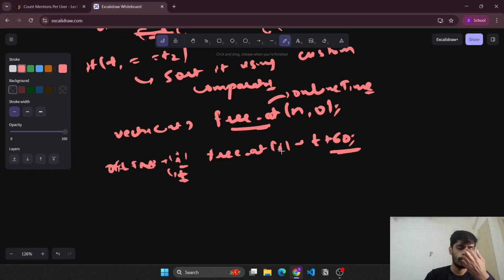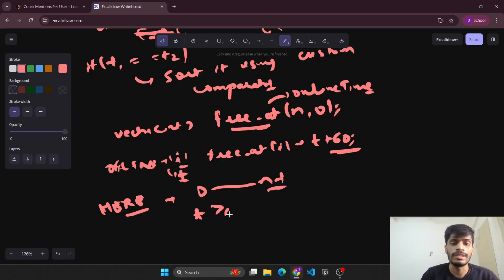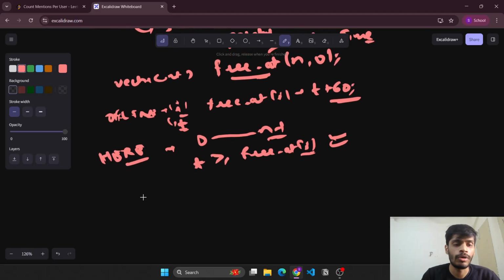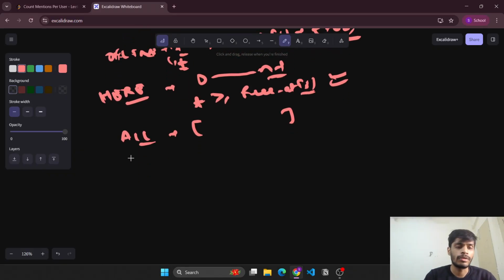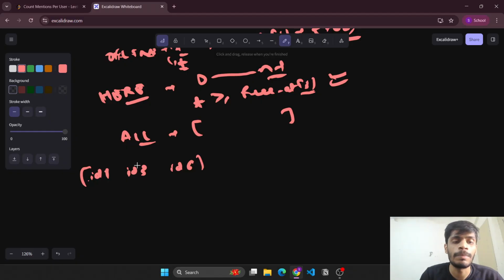Now if we get a message here event, we can simply iterate through all the users and see if the current timestamp is greater than or equal to free add of I. That means the user has become free. In that case only we'll increase its mentions count, and otherwise we will not. For the normal all event we'll simply increase the counts of all the users. And for the counts where we are given id1 then space then id3 space id6 and so on, we need to parse the string separated by spaces. So we first parse this part, then this part, then this part.